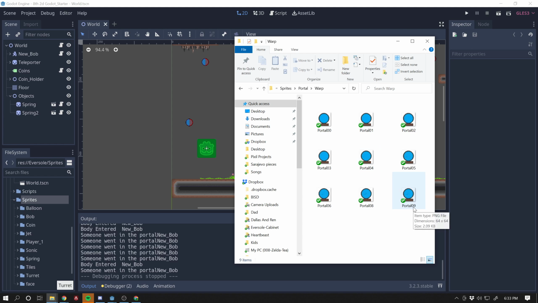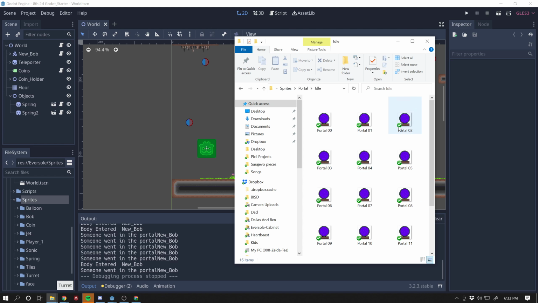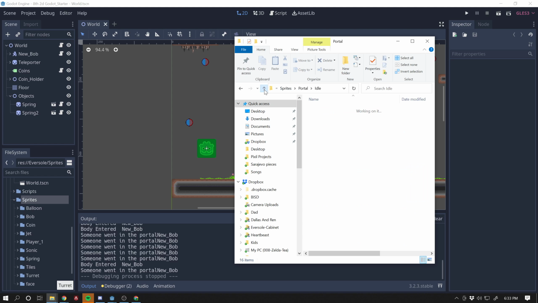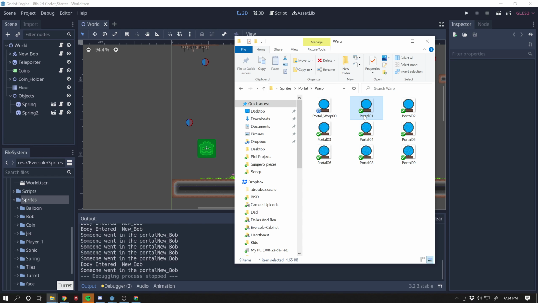One thing I might want to do, so you see this one says Portal 00, and the same thing with the other one says Portal 01. I need to probably change this. This probably needs to be Portal Warp, like that. And that will keep me from having issues later on in the game.